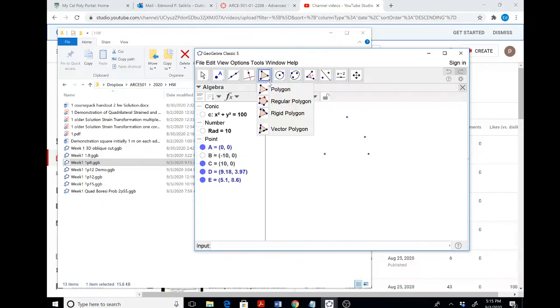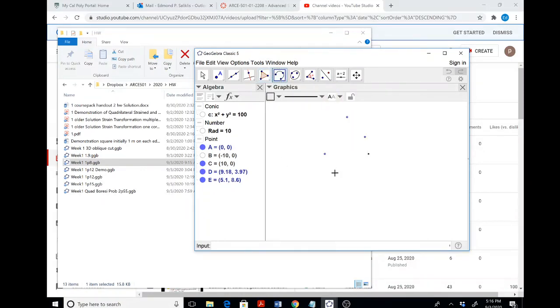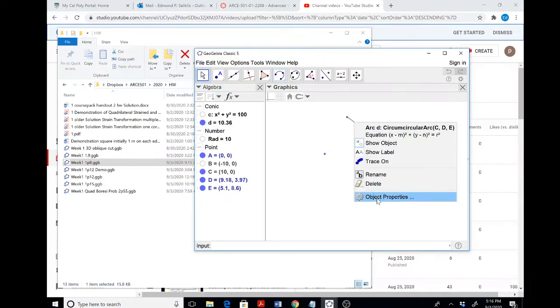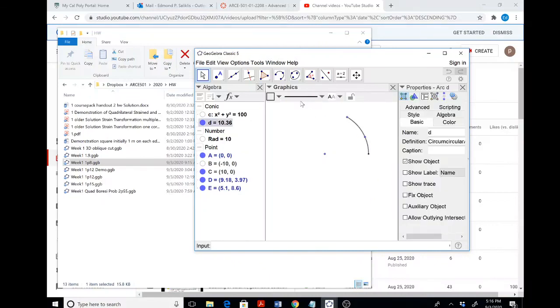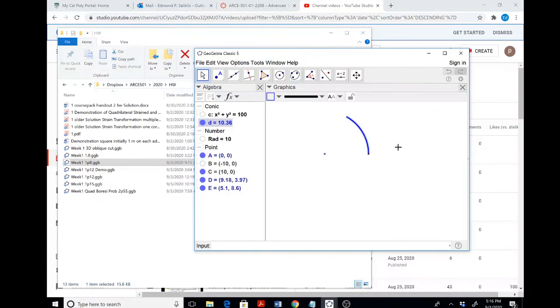Now we put in a circumcircular arc, one of my favorite words, circumcircular arc. And if you're ever confused about a command in GeoGebra, just hold your mouse over it and it will say, select 3 points on the arc. One, two, three. Okay, perfect. I made it big and fat and blue. Again, right click it, object properties, big fat blue, but you don't have to do all that. This is just looks. Close that.